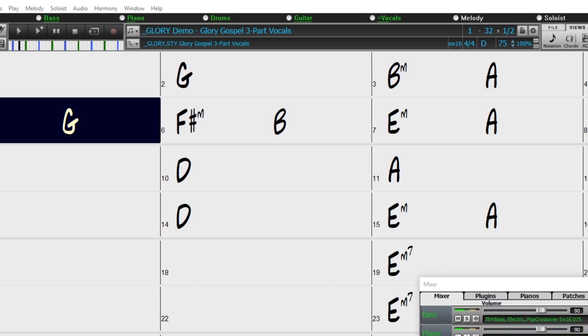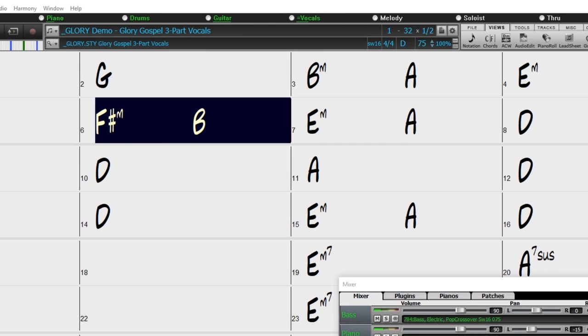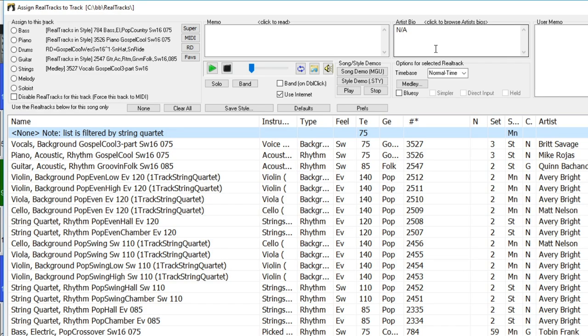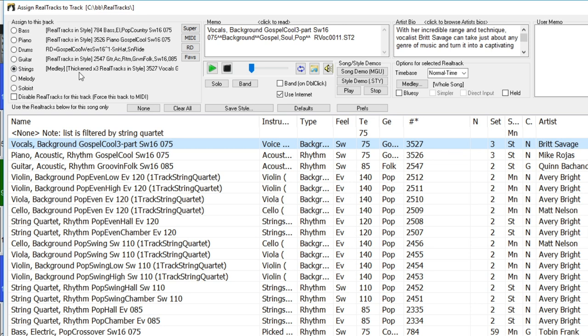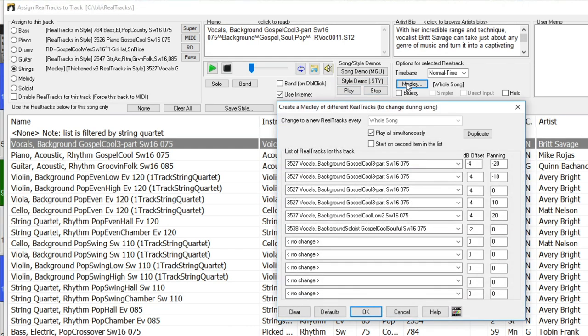And the thickening feature in Band-in-a-Box makes these and all of our previously released vocal RealTracks sound much smoother and fuller. If we look in the RealTracks picker, we can see that these vocals are on this track, but it's also using the medley feature. The medley feature has been in Band-in-a-Box for quite some time and has many possible uses, but in this case, it's utilizing a new feature to thicken the vocal part by playing the same RealTrack multiple times simultaneously, but with features that ensure that each one is actually playing different material.